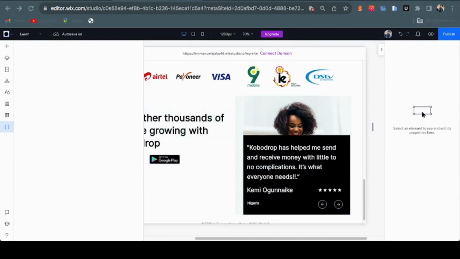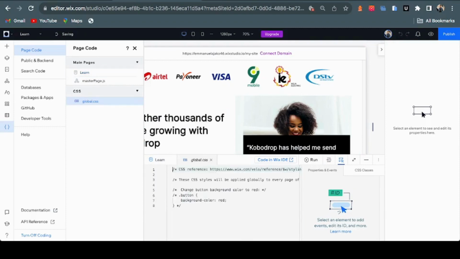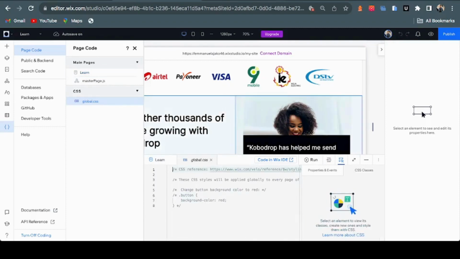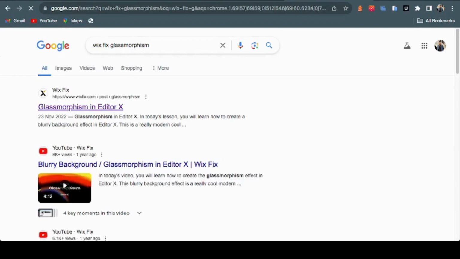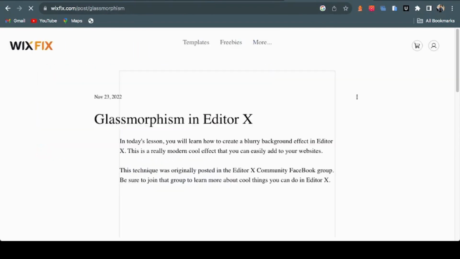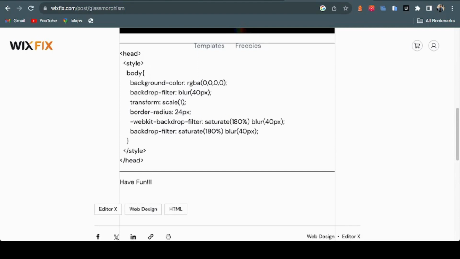Now you have dev mode enabled. This is where you can add your JavaScript, and this is where you can add CSS. Now to add the glassmorphism effects, you just have to add a little bit of CSS. Let's just go to this site, wix.com glassmorphism. What we need is just this CSS code, just these two. Copy it here, and that's it.